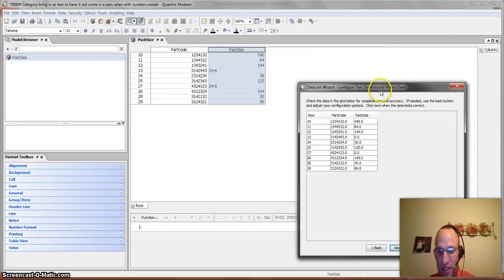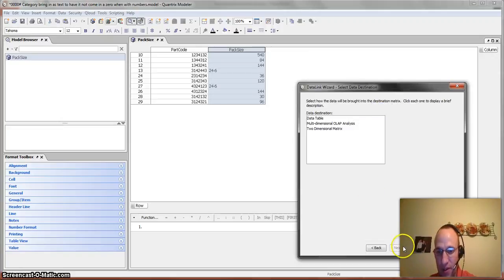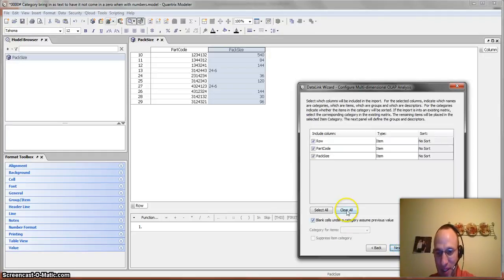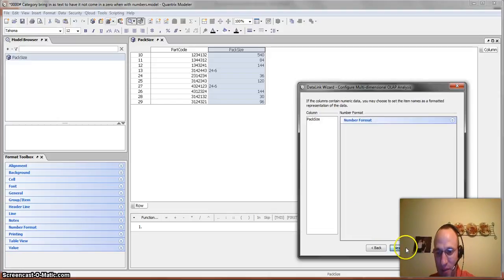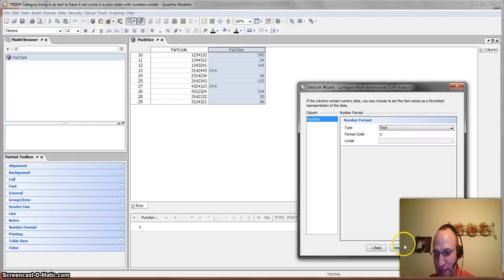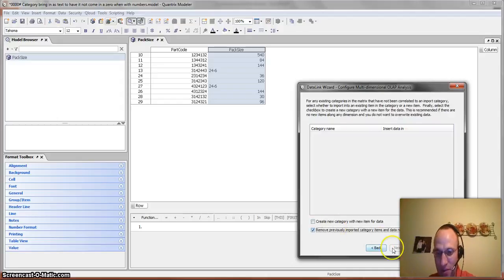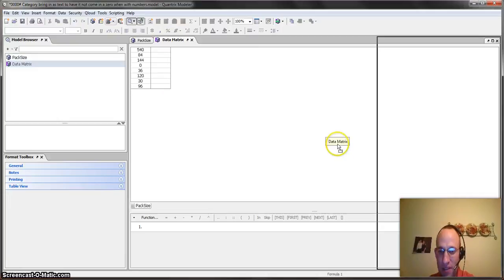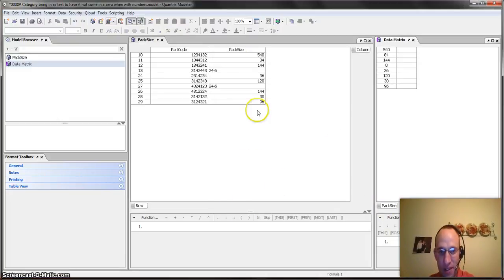You can see it gives me a nice little preview here of what's going on, and I select multi-dimensional OLAP analysis, and then I select create a matrix. It gets me here. I'm going to go to pack size, and I want this to be a category. I go ahead and click Next. Pack size, I'm going to make this text, and then I'm going to continue on here, and I'm going to click Finish.